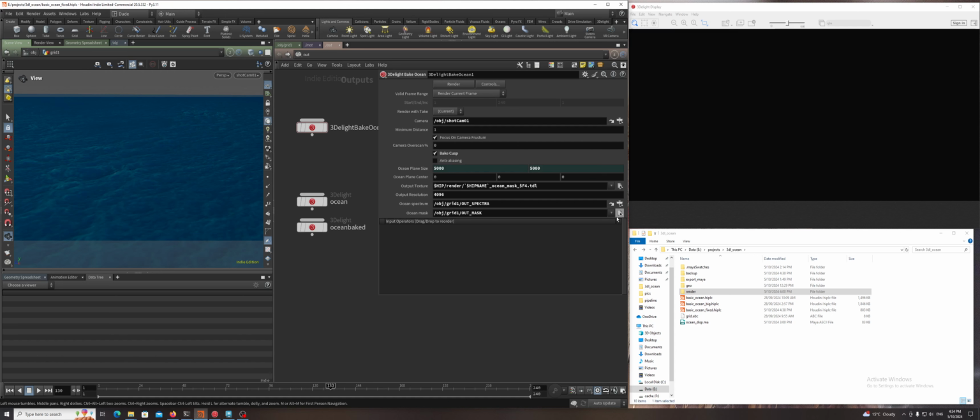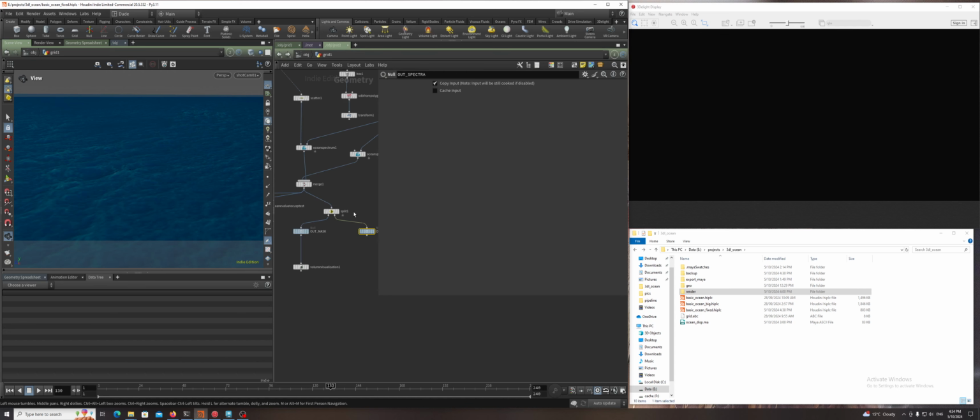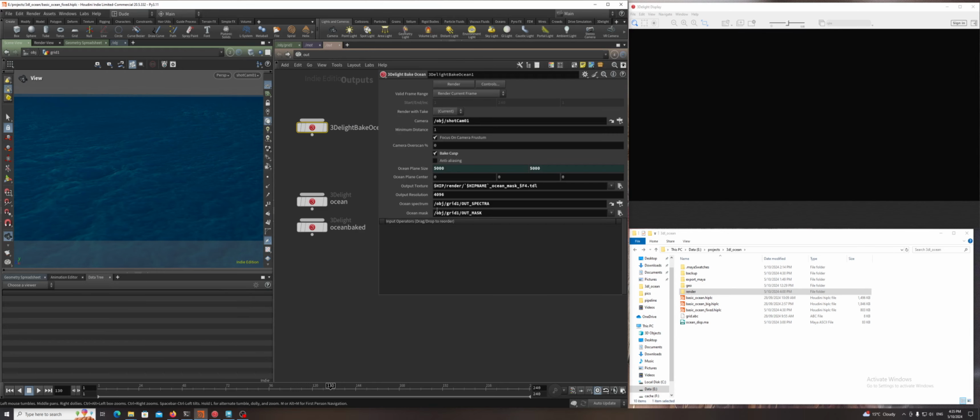Ocean spectrum and mask. The mask parameter should be the picker, but it's not, so unfortunately you'll have to just paste your path from SOPs straight into here. It's just pointing to those guys, the mask and the spectra that we split apart. So we've got mask, spectra, resolution, default output linked to here.